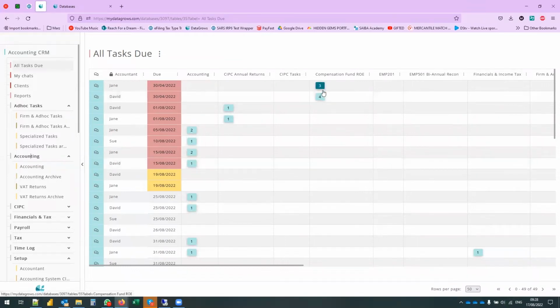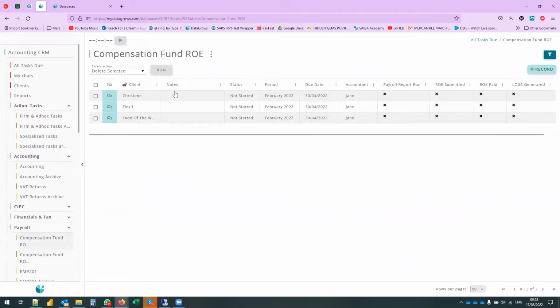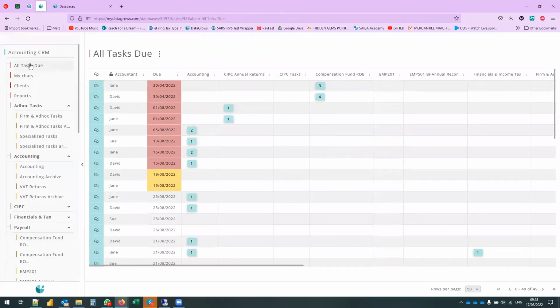And you can click on these blue numbers to go and see what Jane has missed as a deadline on the 30th of April for the compensation fund return of earnings. And so click on the 3. It will take you to that table. It will filter on Jane for that due date, and you can see the names of the clients that she has not yet completed. And then you can discuss it with her for whatever reason they were not submitted. Your staff will also be able to access this for themselves as well as a reminder.